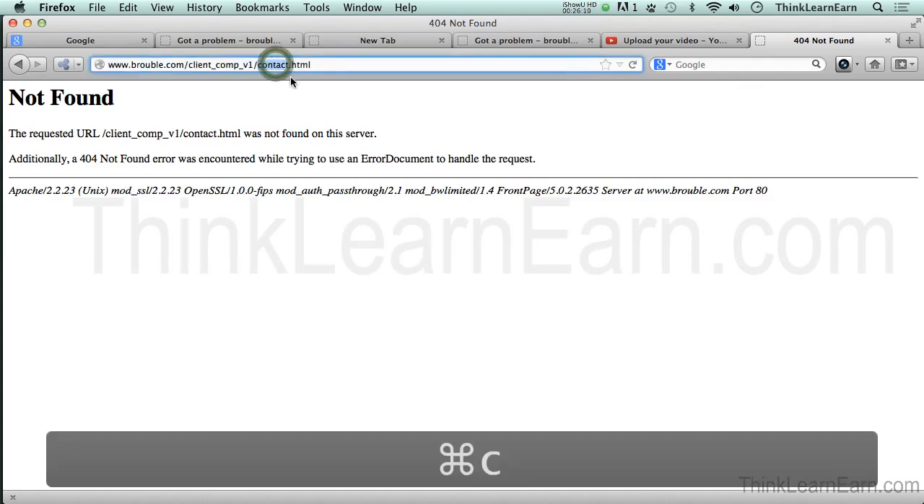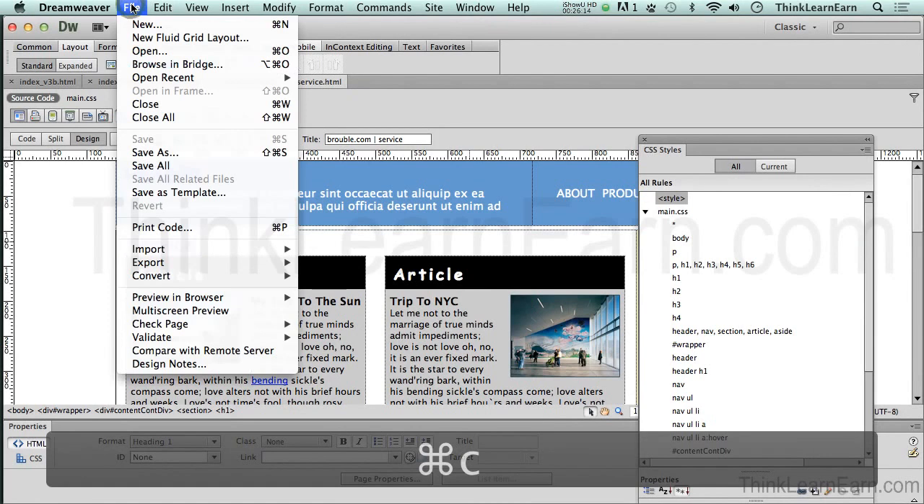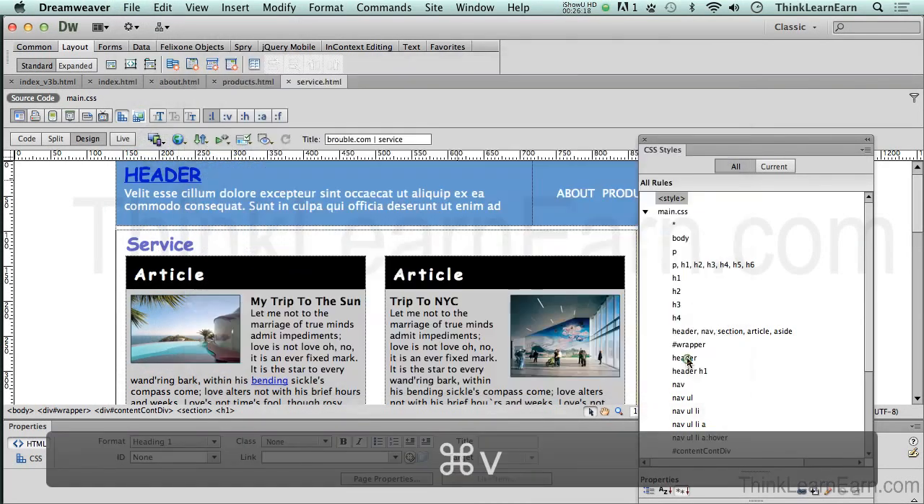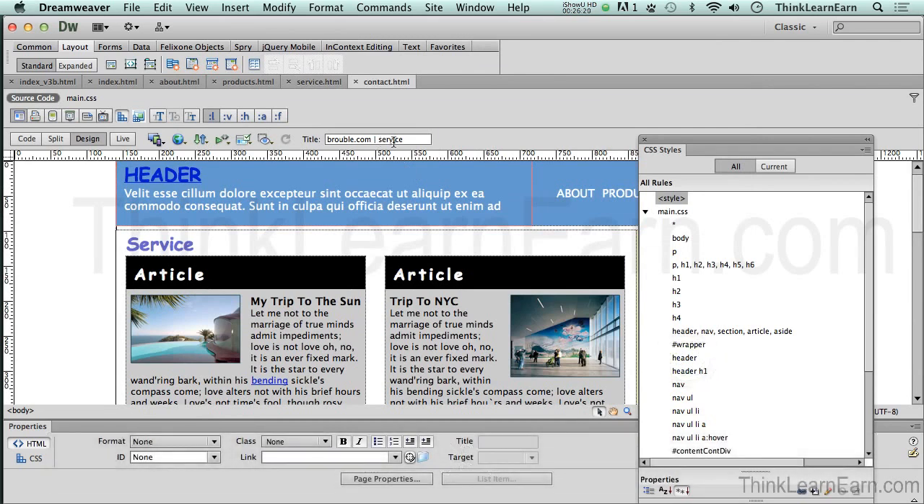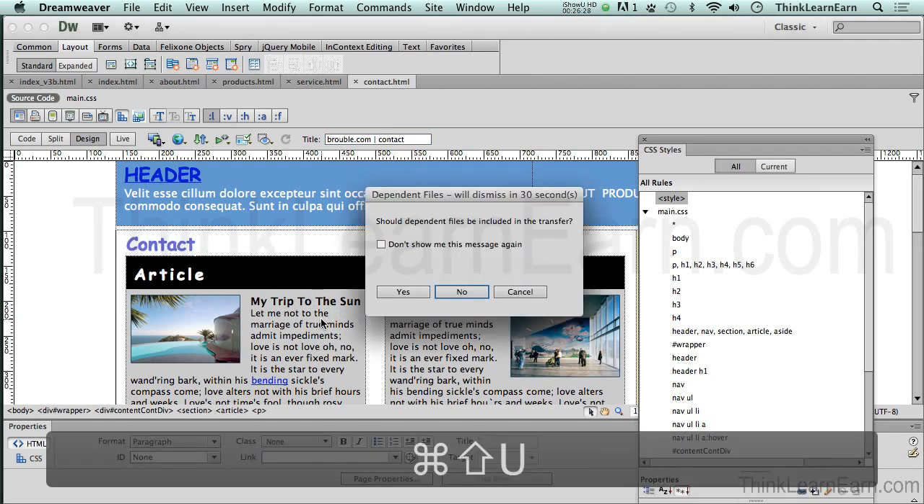Double click, copy, Command-Tab, Command-Shift-S, again, file, anything about a file is under the file menu, and save as, and paste. And again, we want to identify that page. So double click up here, so it's the contact page. Double click here, it's now the contact page. So I can actually see that it's the contact page. So Command-Shift-U uploads the page, Control-Shift-U for Windows.